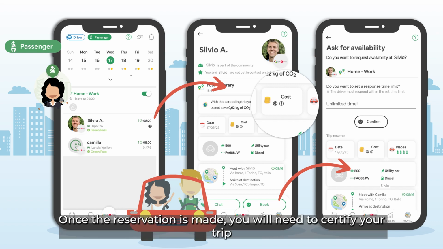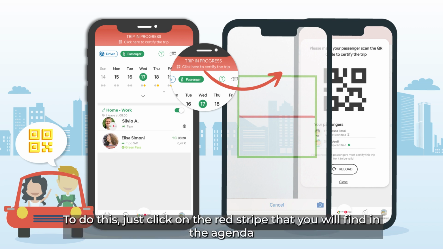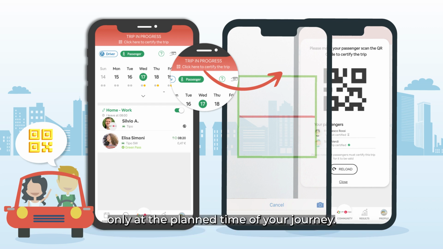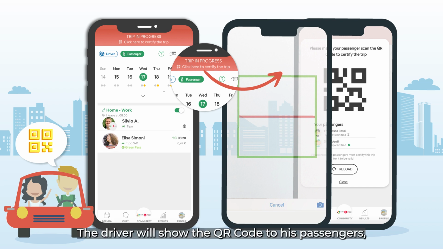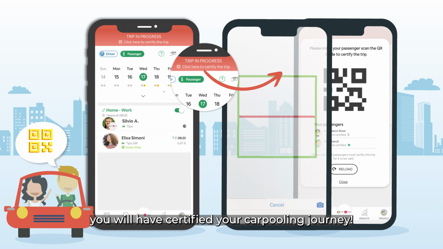Once the reservation is made, you will need to certify your trip with the crew. To do this, just click on the red stripe that you will find in the agenda only at the planned time of your journey. The driver will show the QR code to his passengers, while the passengers will have to frame the driver's QR code. In this way, you will have certified your carpooling journey.